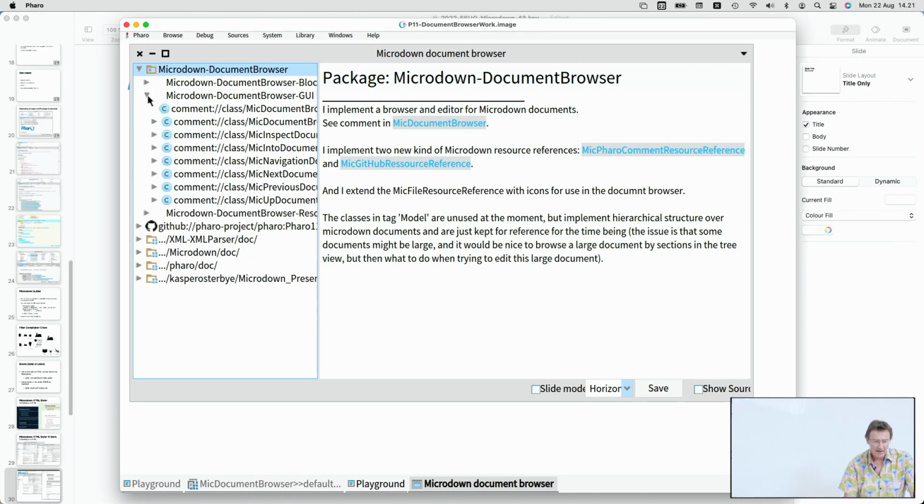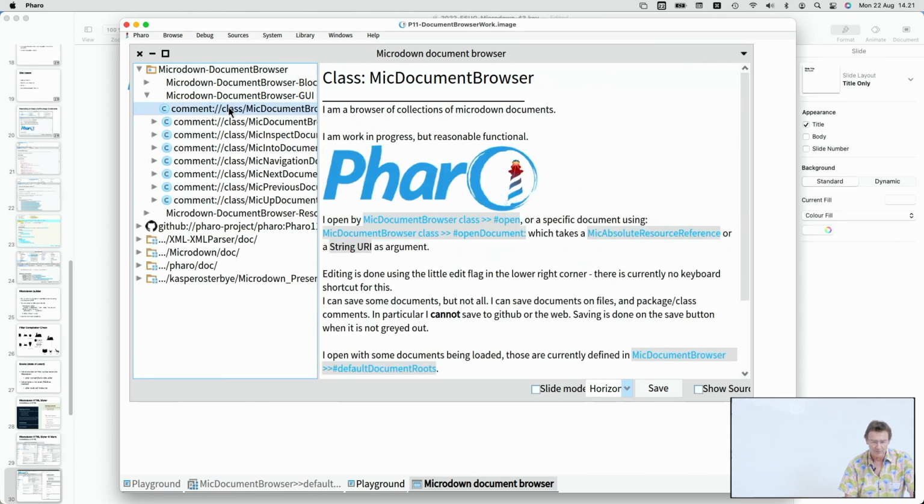Then I can say, but I also want to take a look at the document browser. So I can browse around in the document without having to see the top part of the classic browser. So I have this thing here. I can do stuff like that, move around.